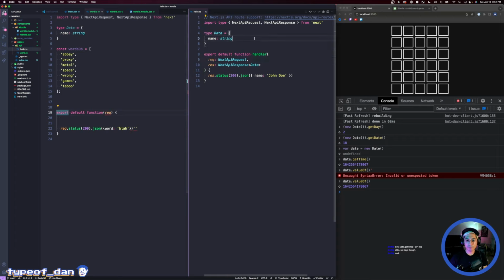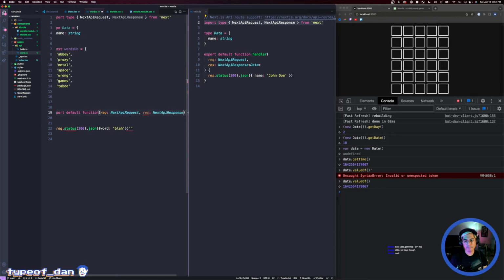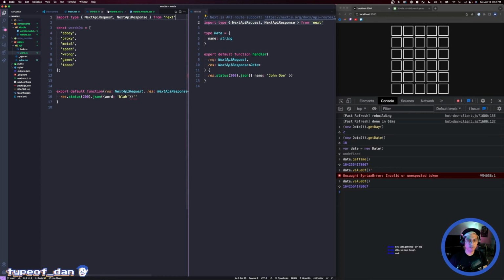So the route component here is going to be next API request, and then we got the request and the response, and that's going to be next API response, and that is going to be word string. Cool. Response status. Sweet. So now we have this word endpoint that we can actually just fetch from Wordle.